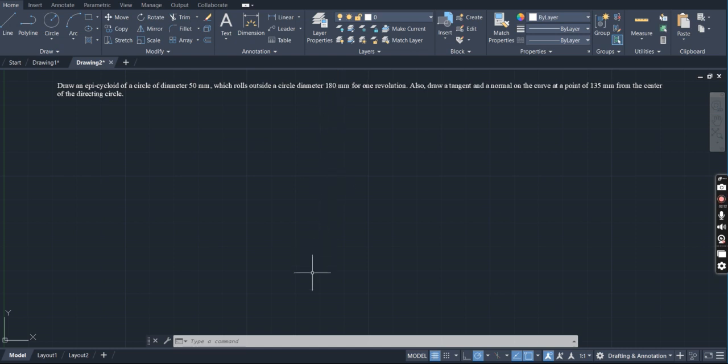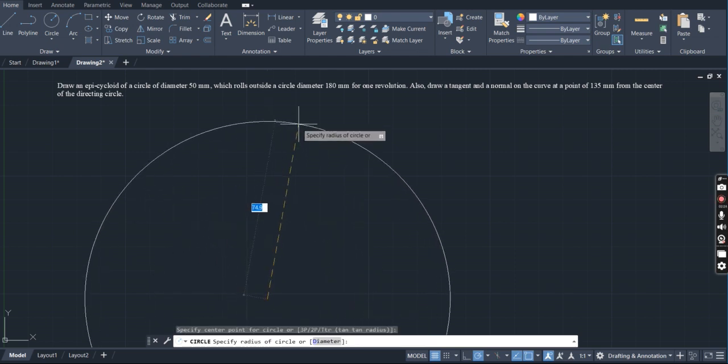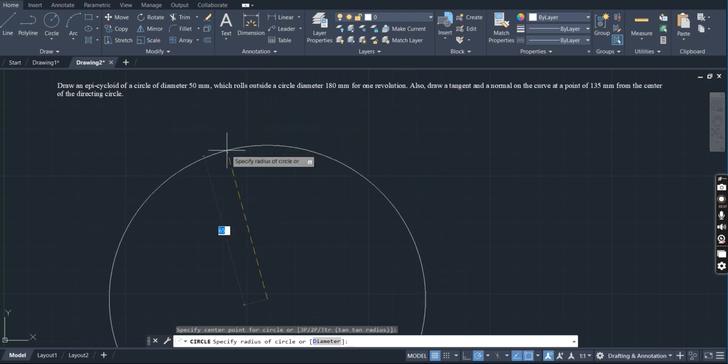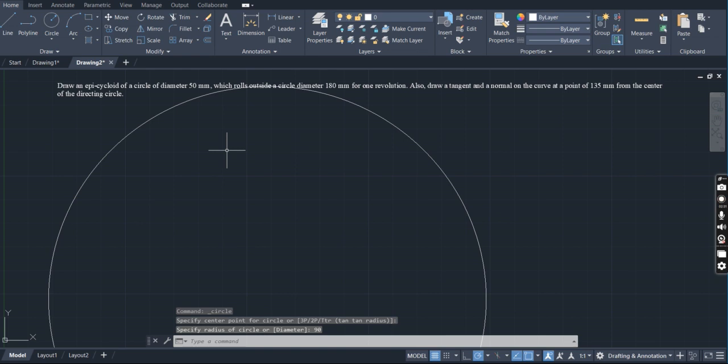So first take any point on the screen. First go to the circle command, click anywhere, and give the diameter as 180, which means we have to give a 90 mm radius. Enter. So it is working. Let's delete this. It is coming very big.